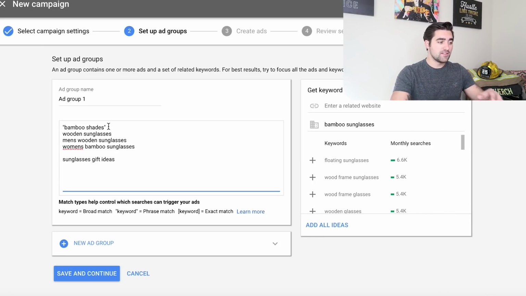An exact match, if I put these in brackets, then this now becomes an exact match. Someone has to type in bamboo shades to see the ad.